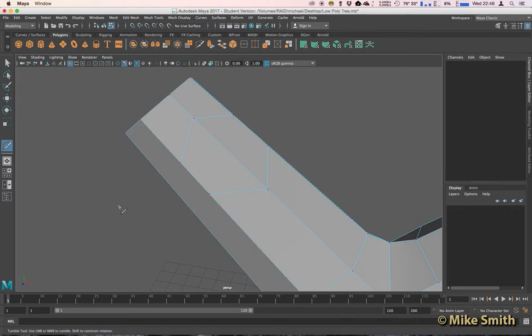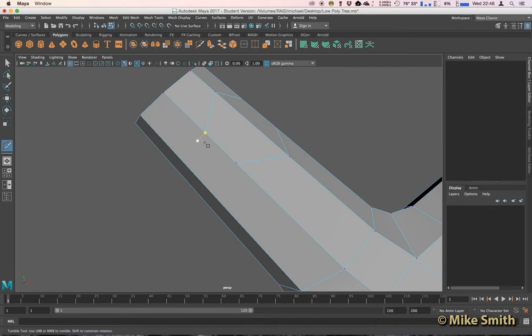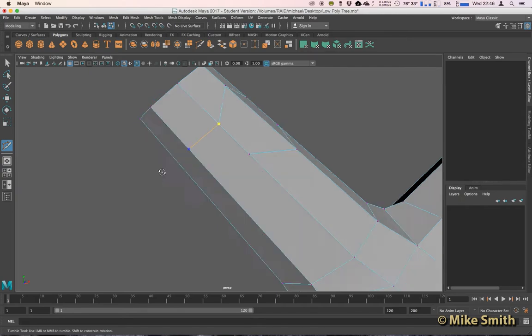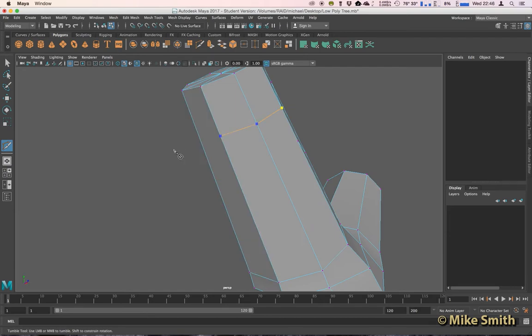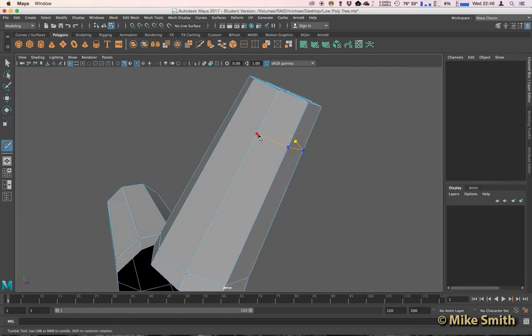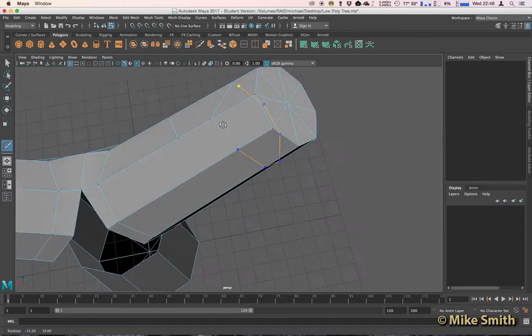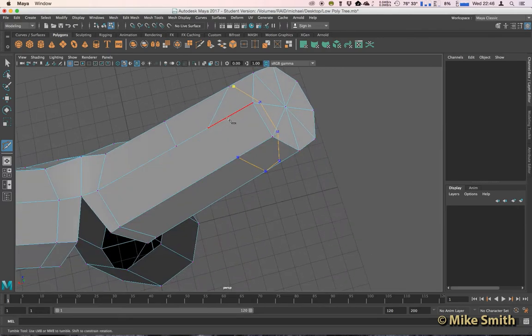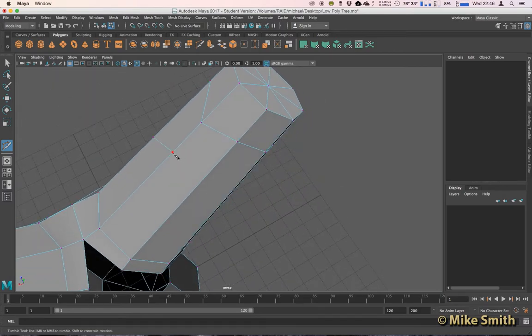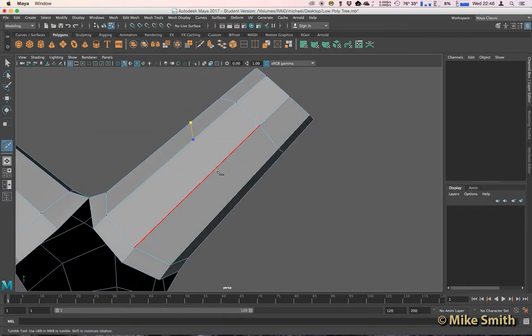And from there, I want to actually draw around from this vertex right the way around, and then meet it on the other side on here. So I'm just going to click on the edge, drag it down to the vertex, you'll feel it snap, and press enter. And the same here. And by doing this, you actually make sure everything is still quads.